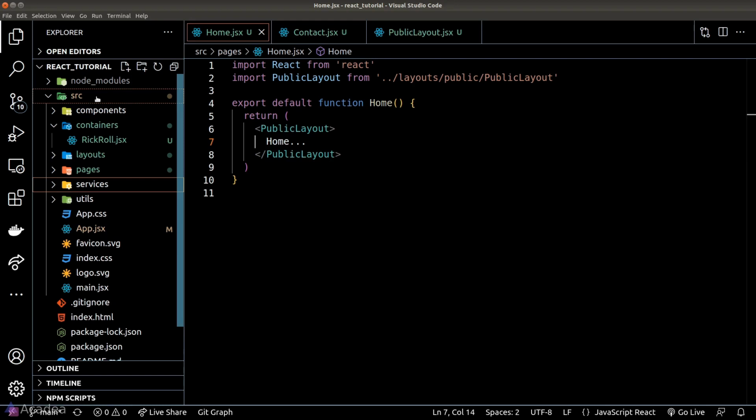By definition, the utilities folder and the services folder are fairly similar. In general, services are bigger than utilities. Alright, now let's zoom out for a bit and take a look at our current folder structure.